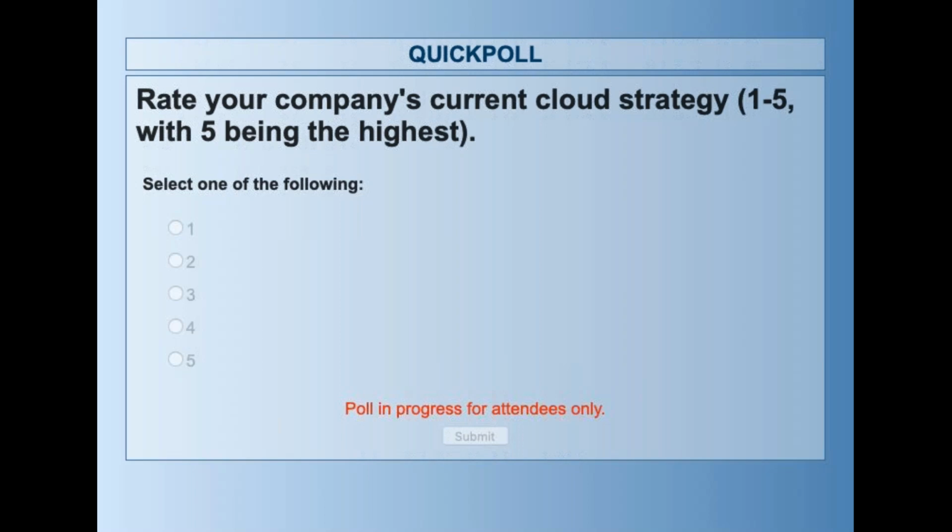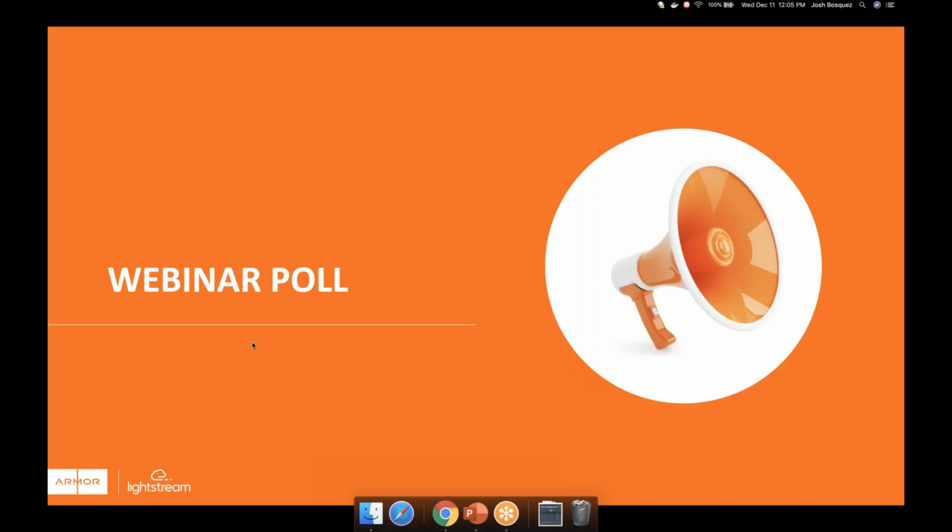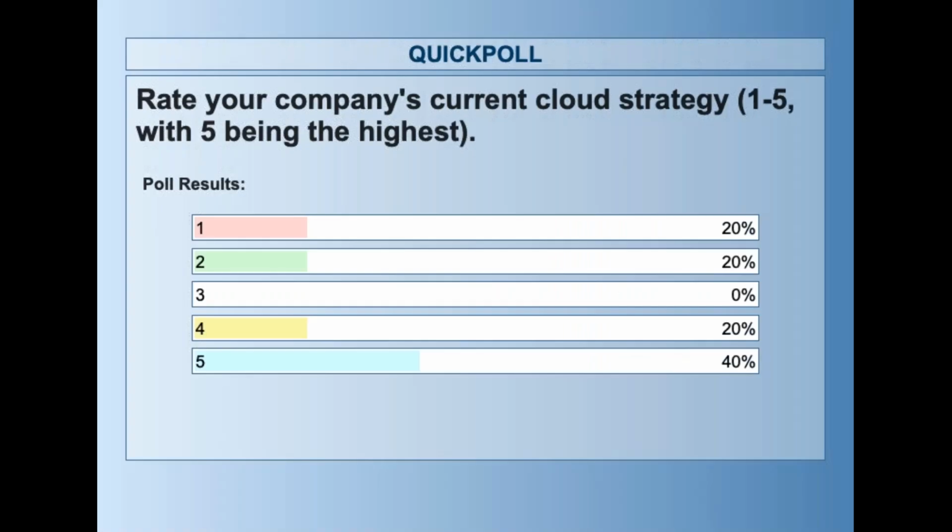Perfect. Looks like we have the majority of answers. So let's see what we've got. Looks like the majority would rate it pretty high at 5. I think that's really great. I mean, there's always room for improvement. Obviously, there's some people that would rate theirs more at a 1, a 2, and a 4. But I do think it's great to have a positive outlook on where you're at. And then, obviously, why you guys joined our webinar today is how do you further optimize to make sure that you're on the right path, especially as changes happen so quickly and fluidly with cloud and development. So, perfect.